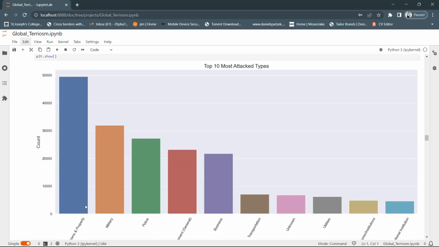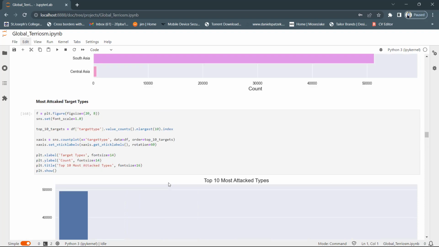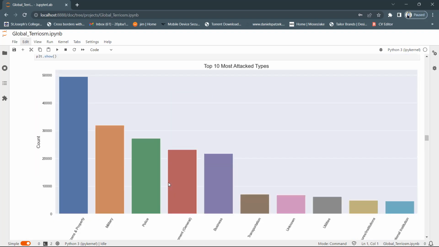The most attacked target types. What are the target types? The target types consist of private citizens and property, military, police, government, business, transportation, and so on. To find this out, we are using the sns count plot again. This is the code for the top 10 most attacked target types. The top one is private citizens and property, the most affected in terrorist attacks, followed by military and police.